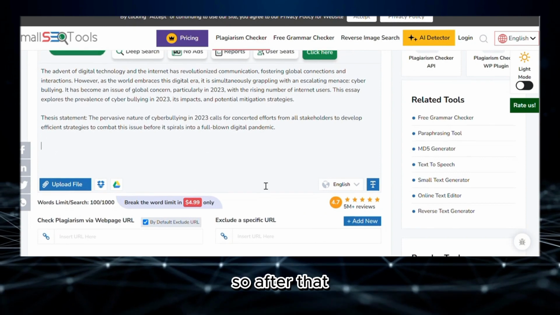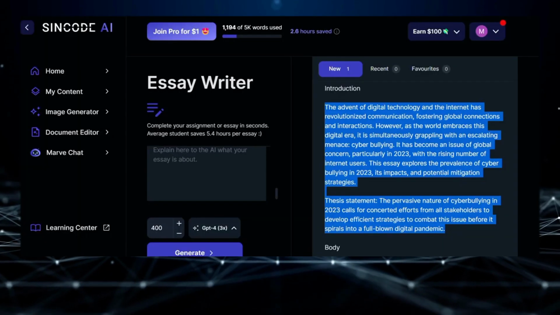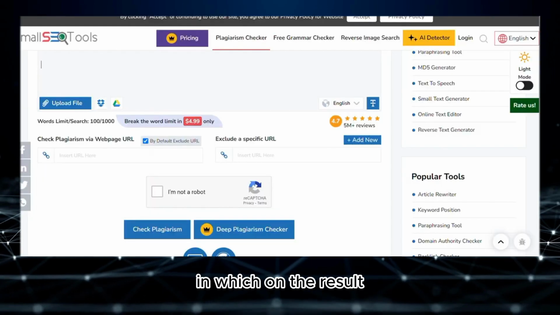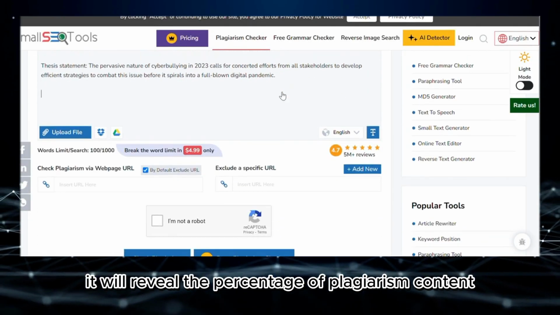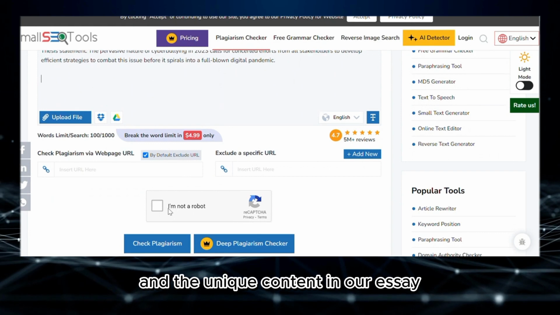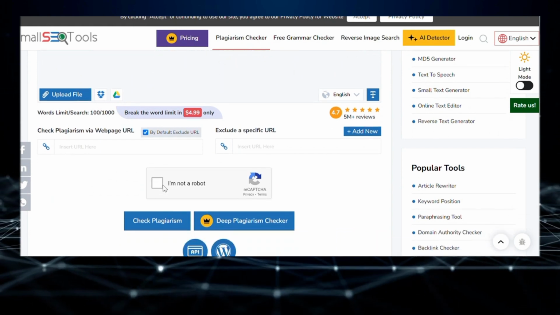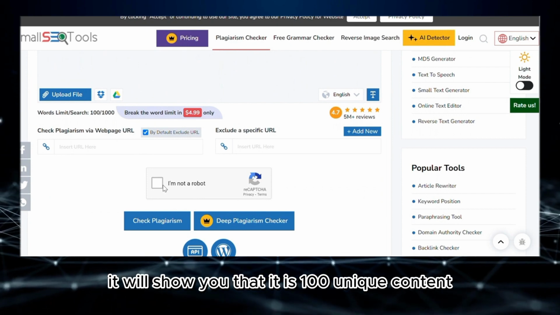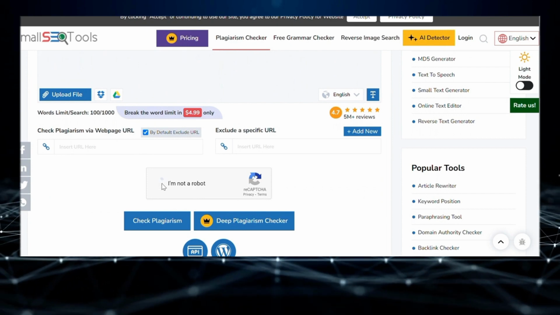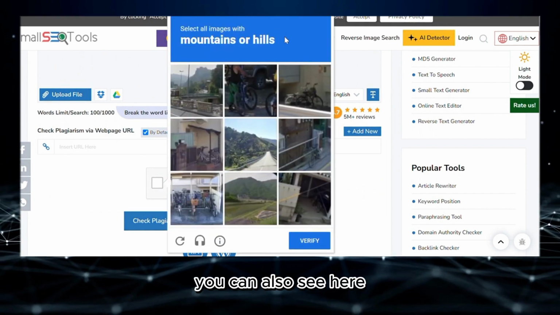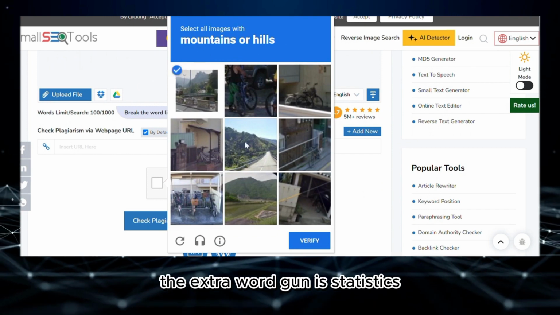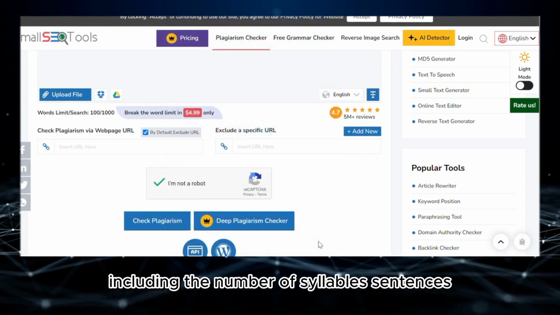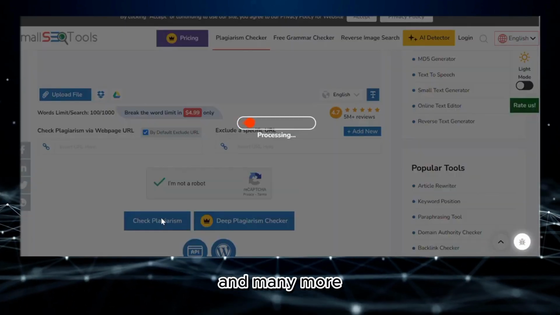After that, just click check plagiarism, and it will show you that the content has now been processed, in which the result will reveal the percentage of plagiarized content and the unique content in our essay. And now for the result, it shows that it is 100% unique content. Aside from those results, you can also see here the extra word counter statistics, including the number of syllables, sentences, unique words, and many more.